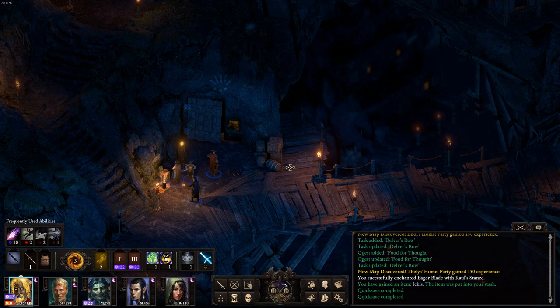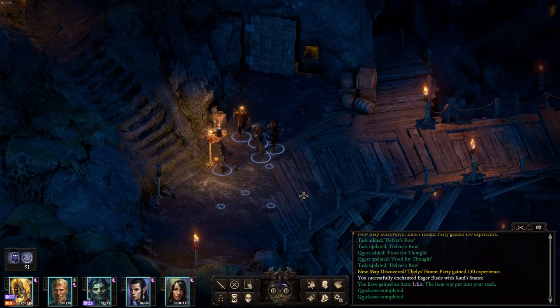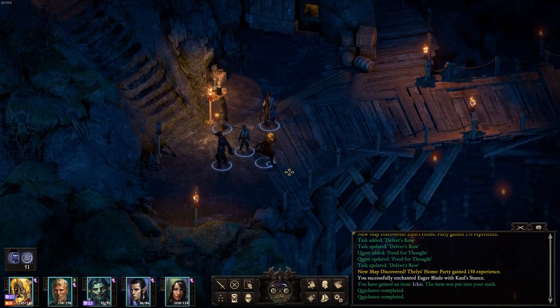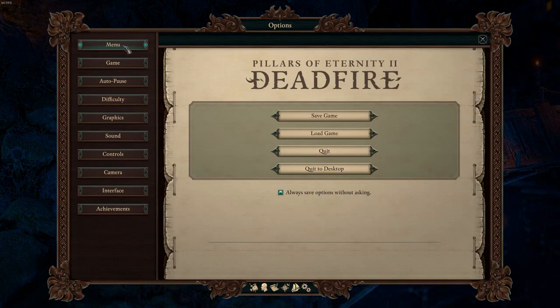Okay, I thought that I would take the time to do a little bit of an interface video. Just to explain some of the UI elements and how they work, and a few tips and tricks for Pillars of Eternity 2. So, first thing I'm going to do is lower the volume of my sound, because I think I have it pretty high.